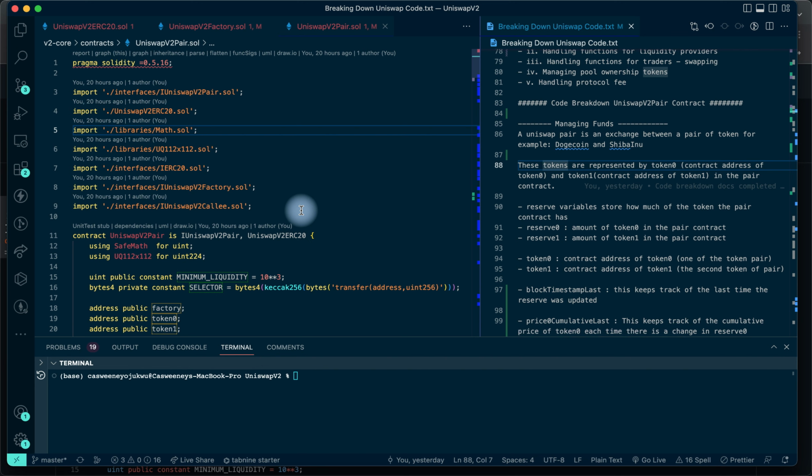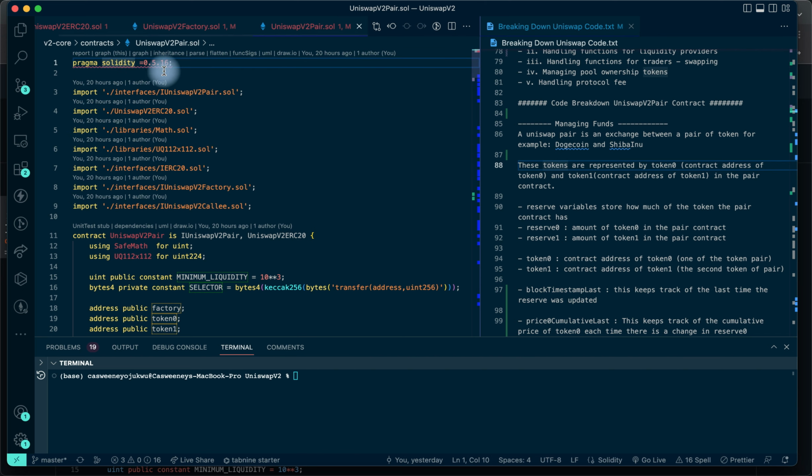So let's look at this. Before we continue with this reading, let's move over here. So let's look at the contract. On line 1, we have our version declaration, which is 0.5.16. And on line 3, this is where we are importing the Uniswap V2 pair.